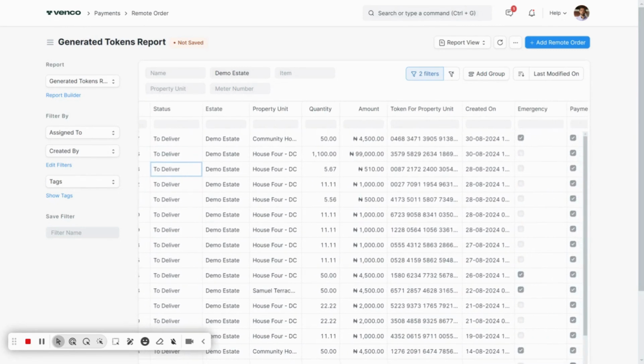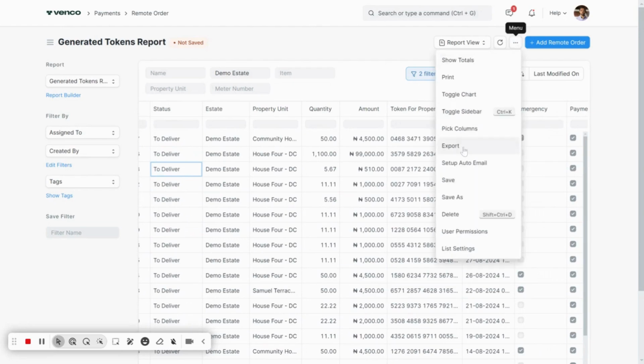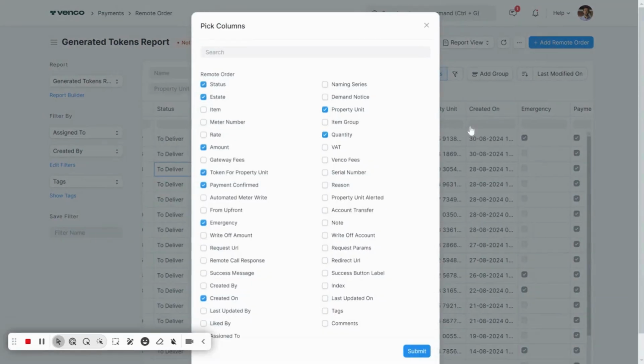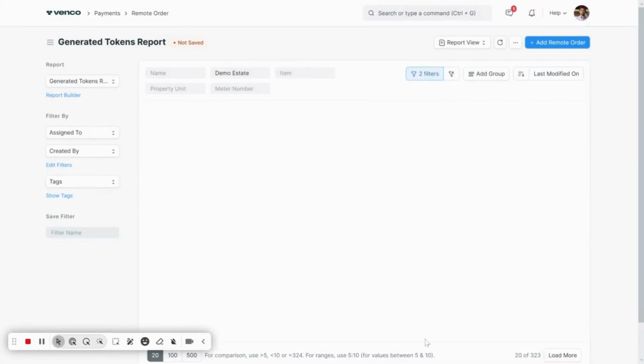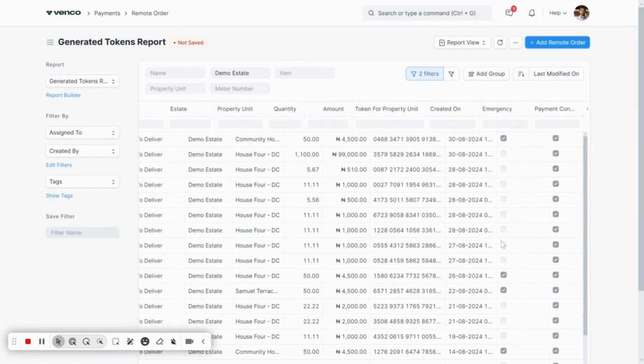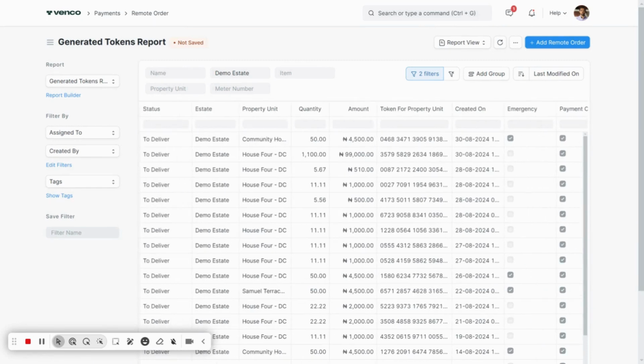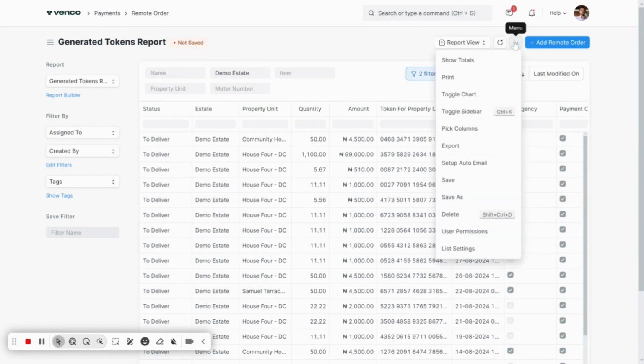There is also one thing I would like to add here. I like to pick columns where I say created by. So please note that tokens that were generated by the facility managers or are tagged as manual will not be disbursed into your account. So if there was a manual remote order that was done, you would not see that money in your account. And that's the generated tokens report. If you work better in Excel, you click on export and it goes to Excel.